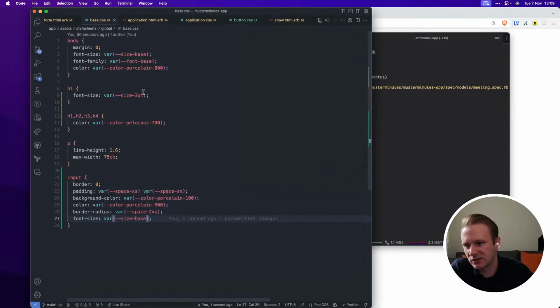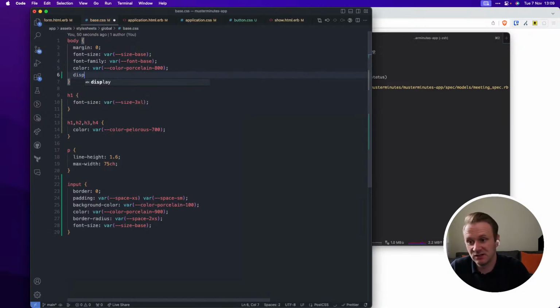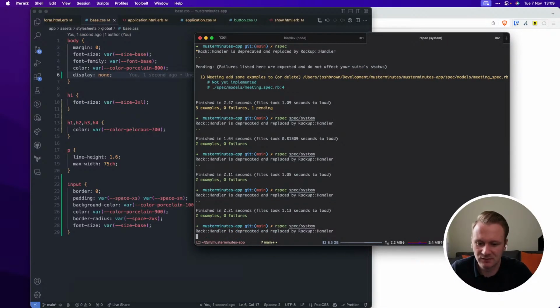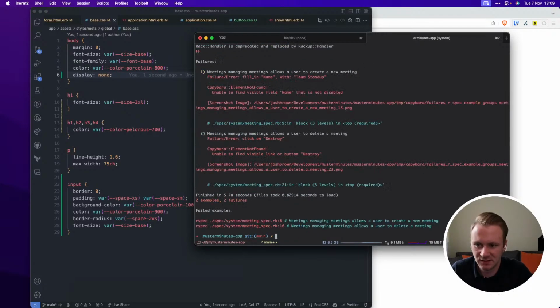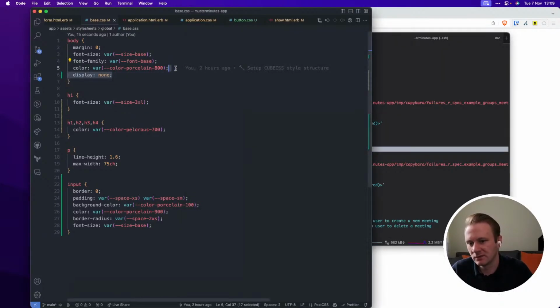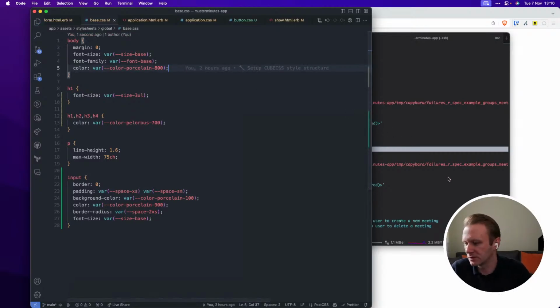I do wonder actually, if I screwed up in the CSS, would that break the tests? Looks like it has. Yeah. So it can only click on things that are visible. It has to be a visible link. And so that works quite nicely.